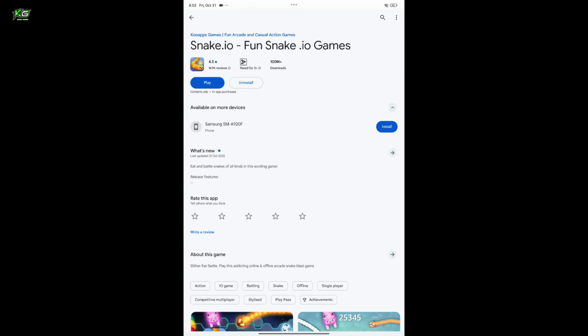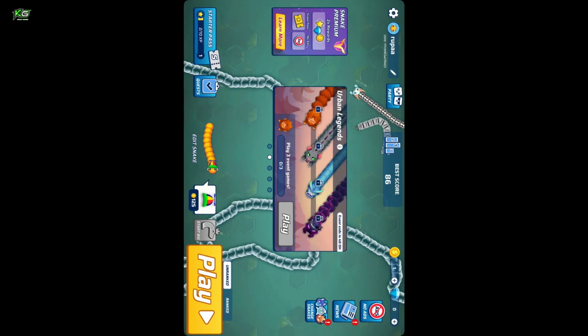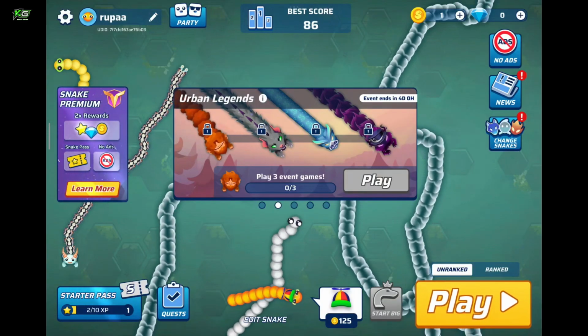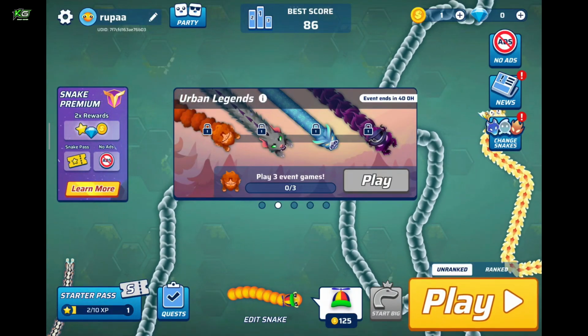If you want to set auto update for the app, go to the top right corner and click the three dots and make sure that you've checked the box where it says enable auto update. And once you make sure of that, whenever a new update rolls out, it will be automatically updated on your device. So that's how you easily update Snake.io game to its latest version.